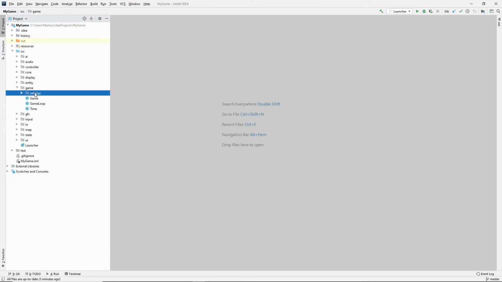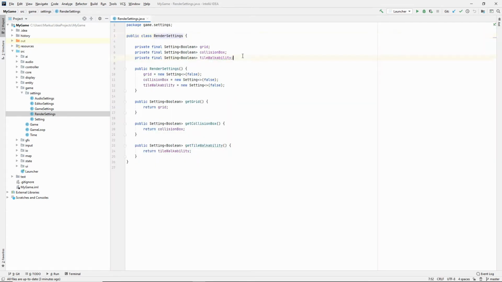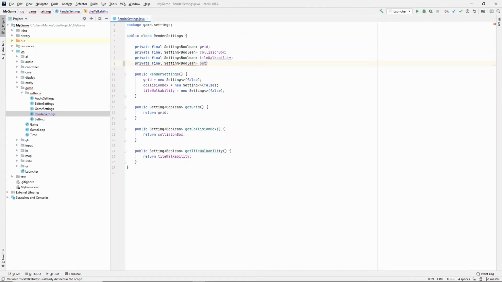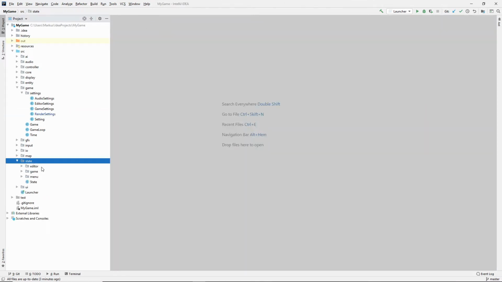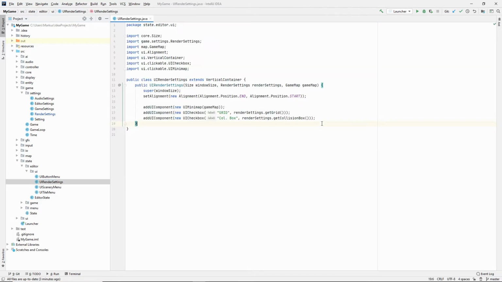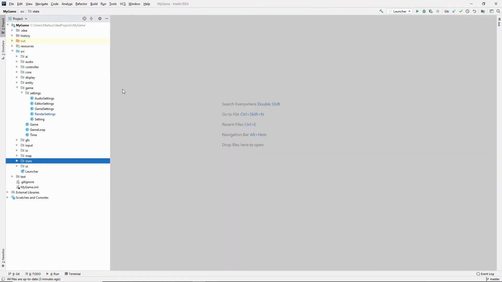I'm gonna head over to the game settings, render settings. Here I'm gonna duplicate one of these. I'm gonna call it pathable. I'm going to set it to be false so we don't render it by default. And then we need a getter for that. Alt insert getter pathable. So now we have a setting for it. Let's just go over to the state editor UI render settings. Just gonna duplicate one of these. I'm gonna call the label pathable. I'm gonna say render settings get pathable. All right, so now we have a render setting and a way of toggling it on and off.